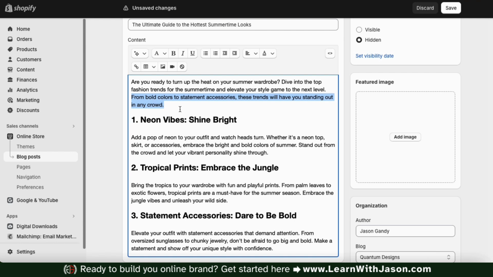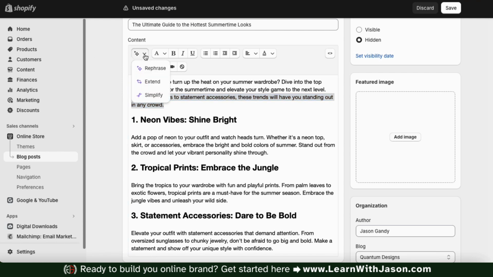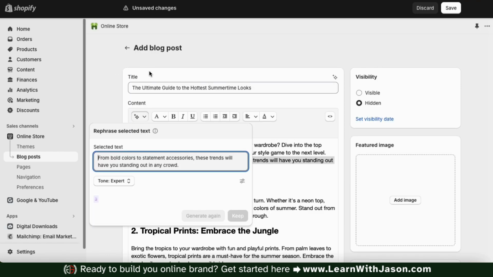Simply highlight the text that you want to change, then go up to the top toolbar and click the Generate Text icon. From the drop-down menu, you should now see 3 options to change your text, including rephrase, expand, and simplify. Since I want to rephrase the sentence, let's select the rephrase option. The Shopify Magic AI will then analyze your text and provide you with an updated version.